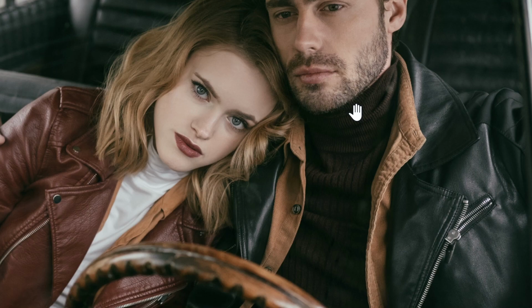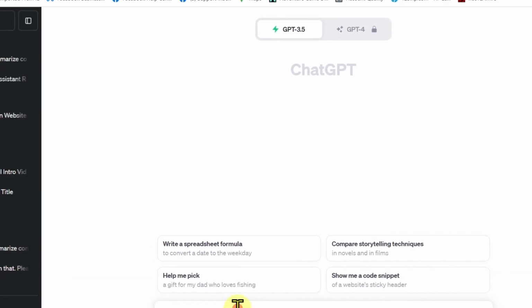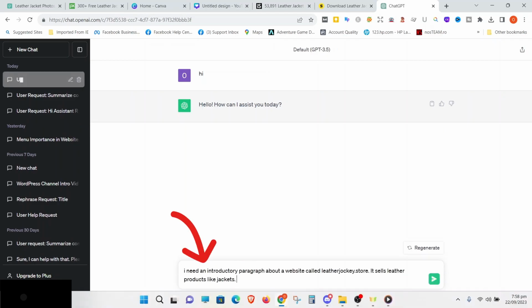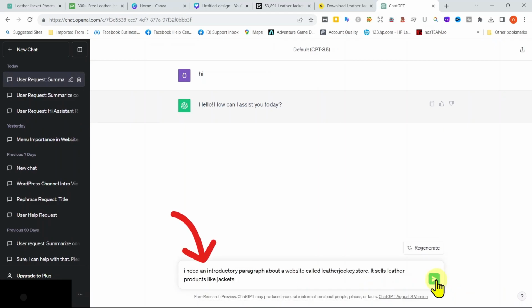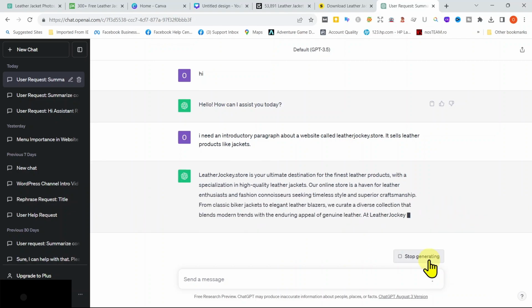We also need some text for our home page, an introduction to the site. I'm going to use ChatGPT to generate some text for our home page. Links are given in the description. Okay, now we have both the text and images.